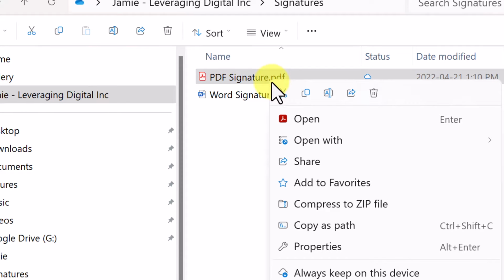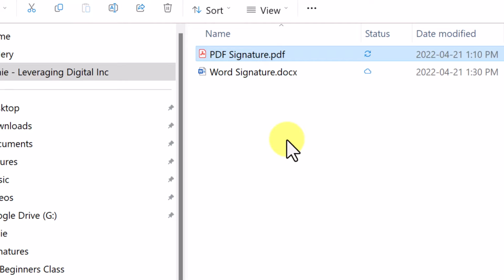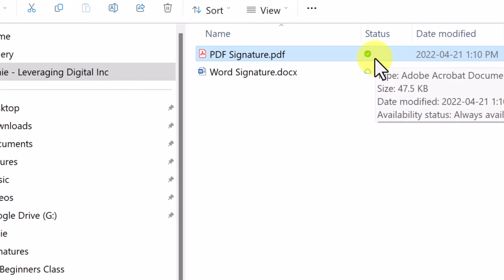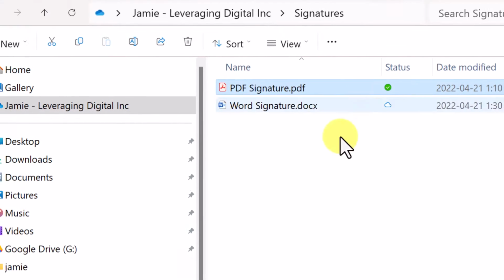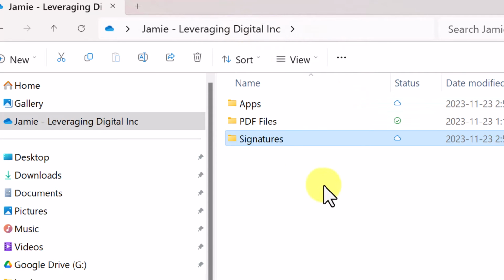If I right click on this, notice that you have some options here. If I look at "Always keep on this device" and I go ahead and select this, what's going to happen now is it's going to be downloaded. When I get the green check mark, I know this is going to be on the computer here. So it's stored locally on my computer. If I go back a level here, it shows me which ones are on my computer, so there's the check mark, and which ones are in the cloud.